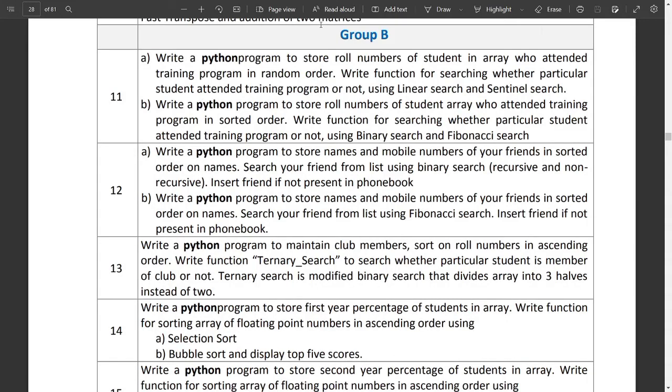Hi guys, so today we will be starting with a new question, number 12 from group B, which is to write a Python program to store names and mobile numbers of your friends in sorted order on names. Search your friend from the list using binary search, recursive and non-recursive. Insert a friend if not present in the phone book. So basically we have to search for that person, and if he is not present, insert him.